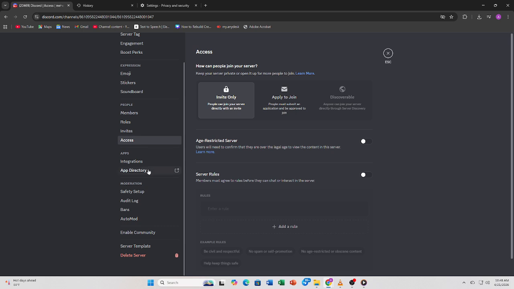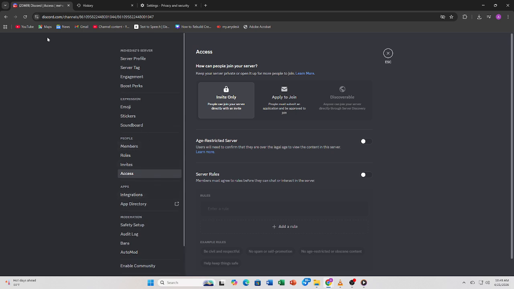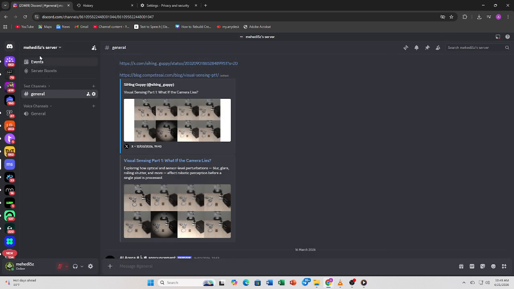Finally, update Discord or rejoin the server. This helps fix syncing issues and restores normal functionality.